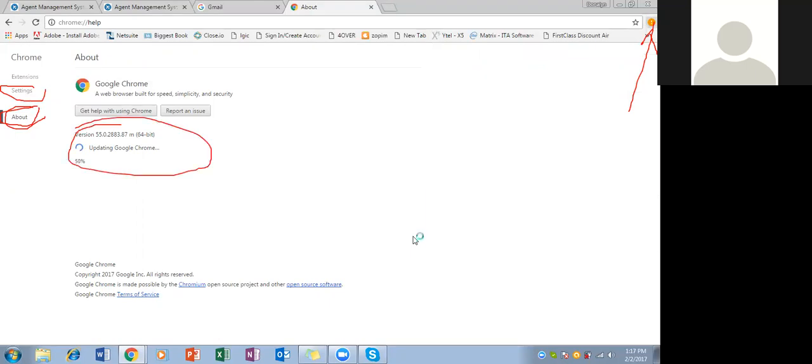Donna Lynn is updating hers right now. That's one thing you want to do first when you first log into your Chrome: make sure it's up to date. And then when it's done, we will show you the settings you should have on your Chrome.